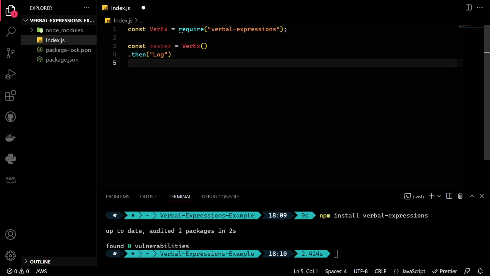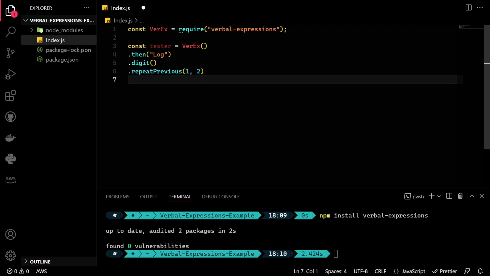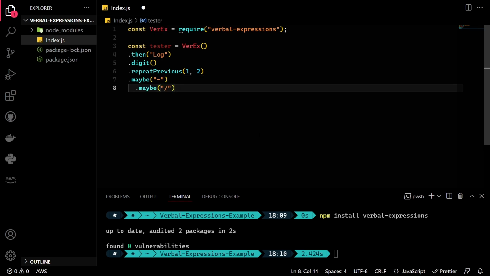Next up, we need to match date. To do it, we add digit and repeat previous with inputs 1 and 2. This will match the digit, and that one makes sure that the digit is only repeated 1 or 2 times. After that, we need to add the separators, which in our case is slash, hyphen, or nothing. So to do it, we call the maybe method and supply them with our separator characters.